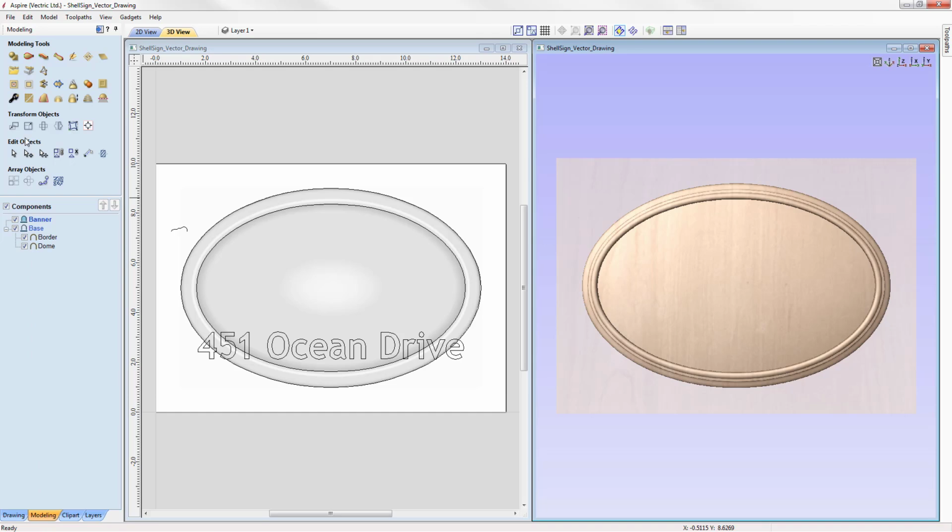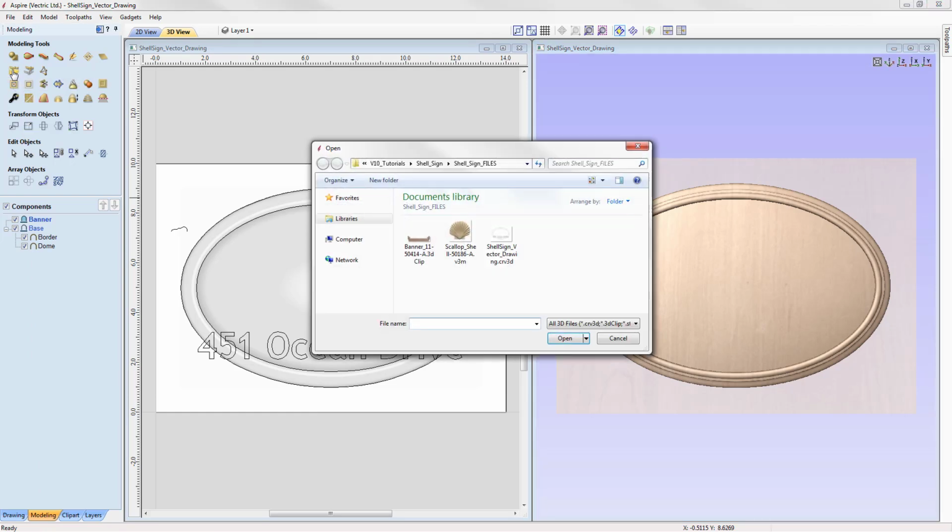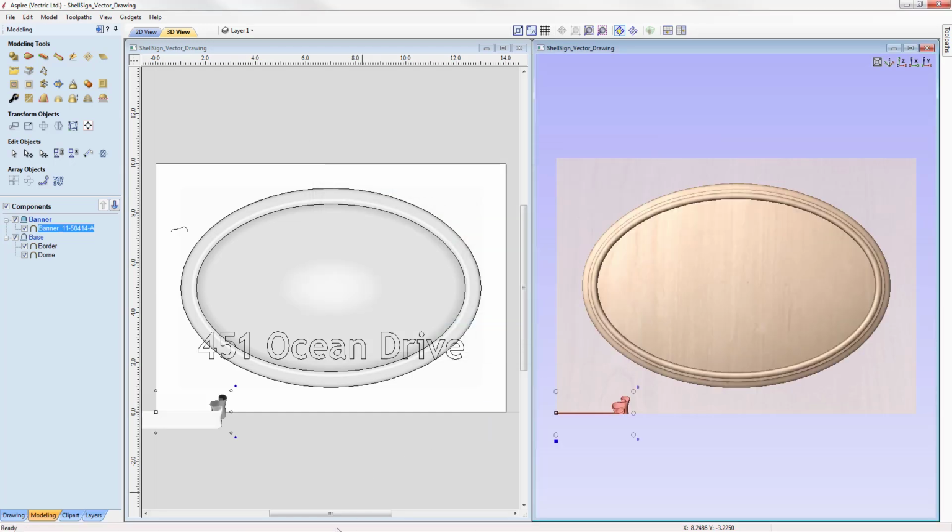To do that, we can come over to the modelling tools and use this option here to import a component or a 3D model. From the project folder, we can see the banner .3D clip file there, and we can simply press open. We can see that the banner component has been added into the banner level. Let's simplify the name of that. We'll right click, rename it, and delete all the numbers afterwards so that we're just left with the banner component.